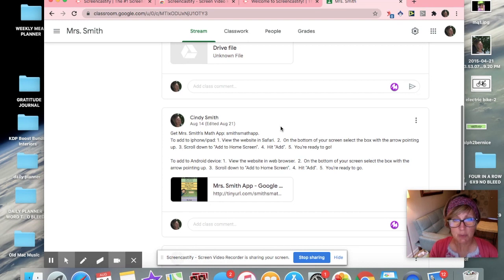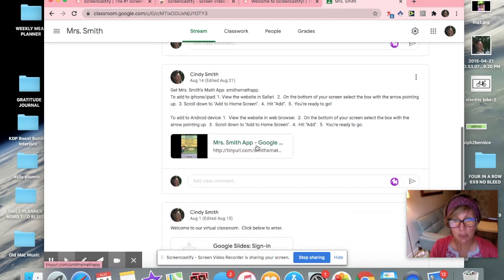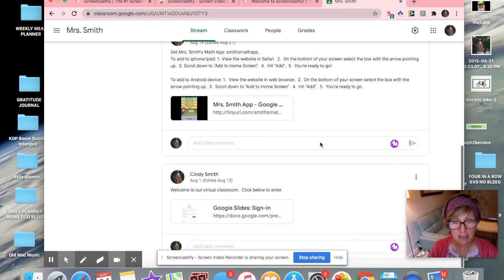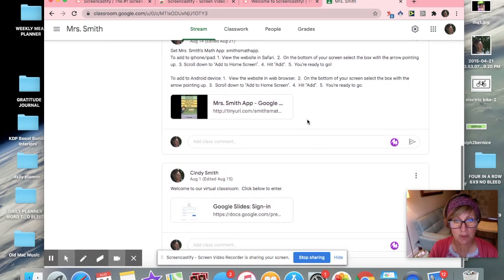It has an Ask Mrs. Smith button, and it is a handy way. It might not be how you want to do your assignments, but it's a really good way to just kind of browse through your assignments and take a look at what's going on. Your parents might want to put it on their phone. It has a very easy contact me button. That's one thing you might want to do.